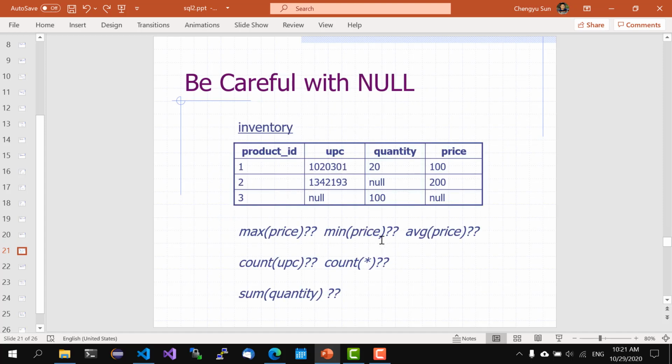Aggregation functions are pretty easy to use. The only thing you need to be careful about is when null is involved. Null is quite often in databases. It's not really an error to have null. Oftentimes null simply means the data or the information is not available yet. Later on it may be entered, but oftentimes you can find nulls all over the place.